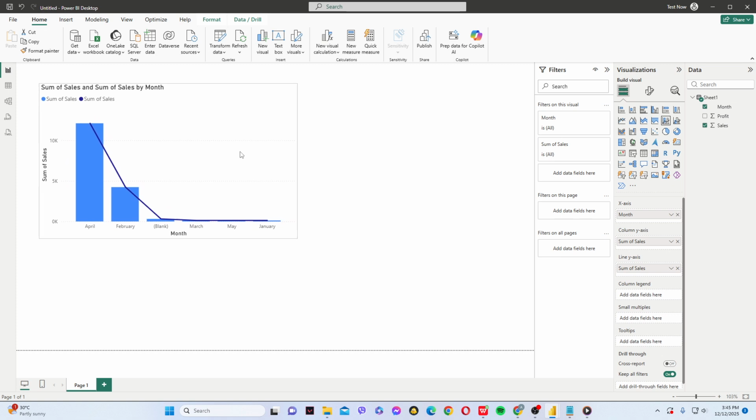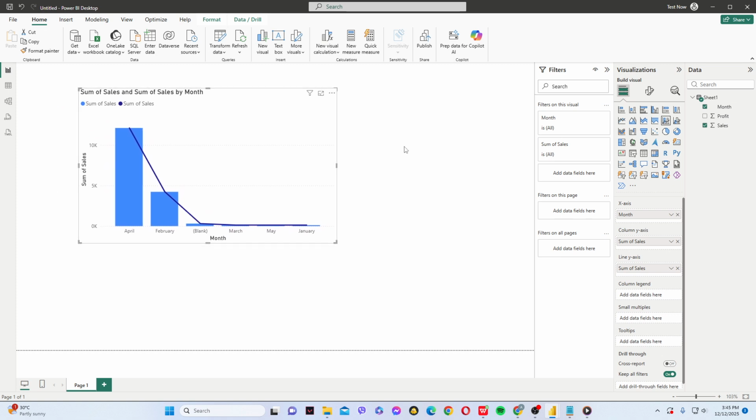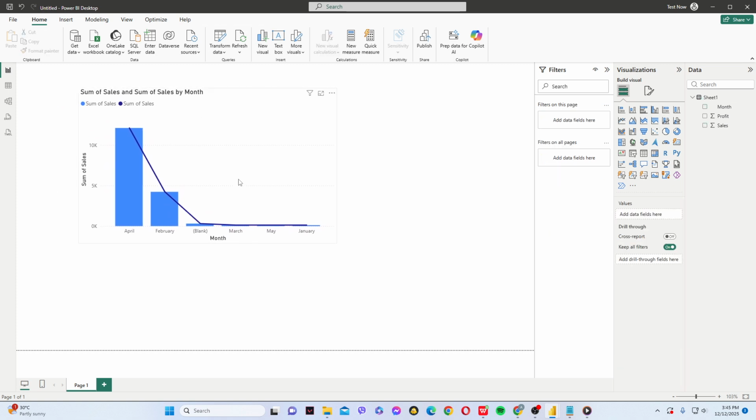If you see months out of order, that usually means the month field needs proper sorting in your data model, so keep an eye on that. You should now see your first combination chart.